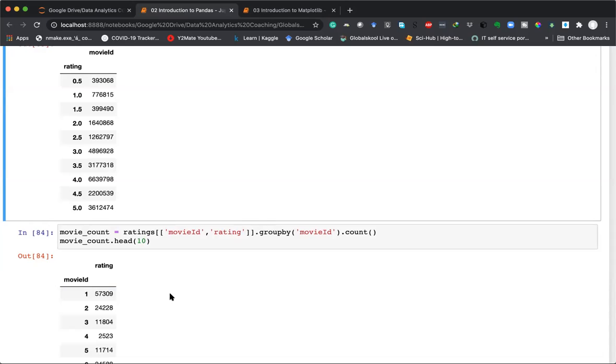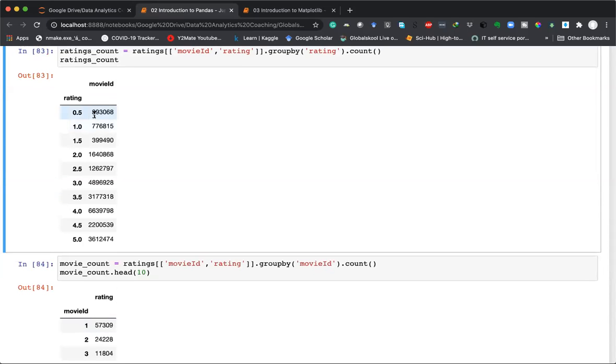Okay, we are just taking column movie ID and ratings. Mm-hmm. And based on movie ID, we are counting. We group by movie IDs. And how much is the count? Okay, excellent. So this gives us an idea from the ratings data frame, how many people have rated this movie. Here, what we had done is how many movies people have rated 0.5. We saw these many movies people have rated 0.5.